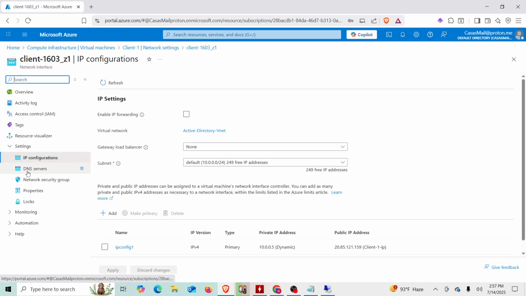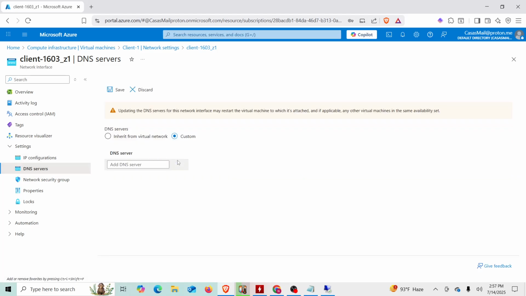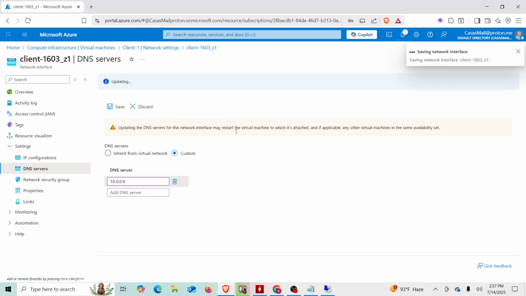And then right here you would see settings, and then you see DNS servers. That's where you want to go. And click on that. Then we're going to click custom. I'm going to paste the private IP address of DC1, and I'm going to save it now.